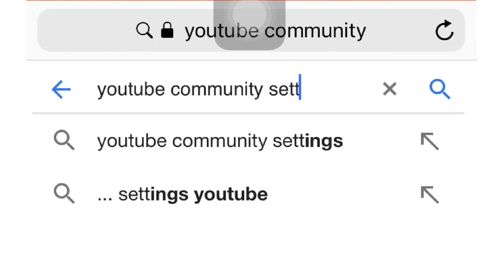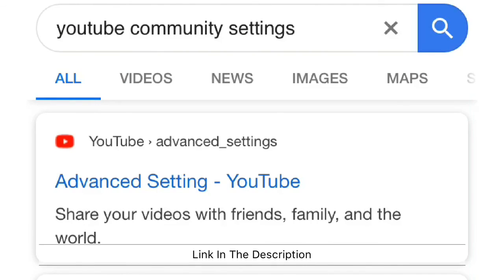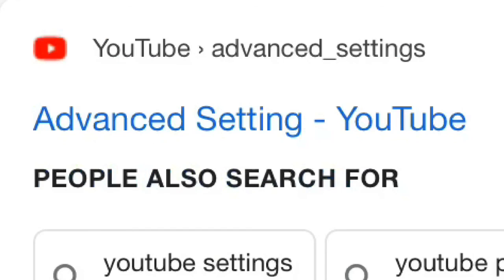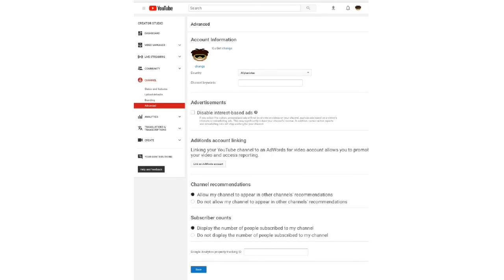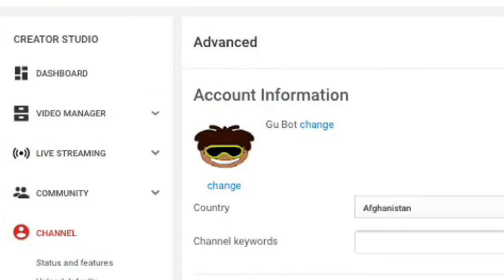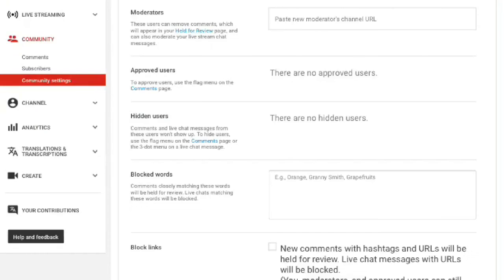Go back to your search engine and search YouTube community settings. Once you see that, you should see a tab that says YouTube Advanced Settings, and you want to press on the link that says YouTube advanced settings. Once you are there, it takes you straight to your YouTube Studio, basically the screen that is available on PC. Once you're there, you want to go to Community, where it says Creator Studio. From there, press on Community Settings underneath comments, subscribers. So then there's Community Settings.